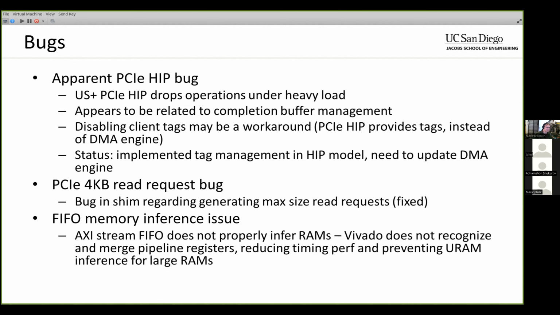That's going to be important if you want to have like a large RX FIFO or something like that and properly use URAM. If it's using the wrong primitives, then that's a problem. And also for timing reasons, you need those flip flops to get pulled into the RAMs properly. So that's something I'm going to be working on.